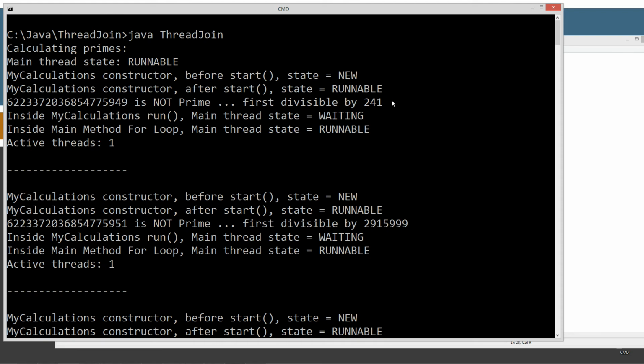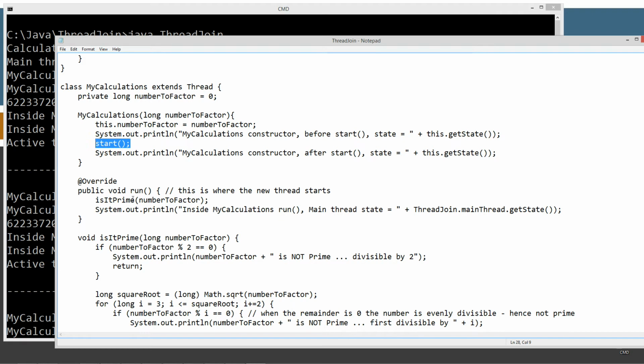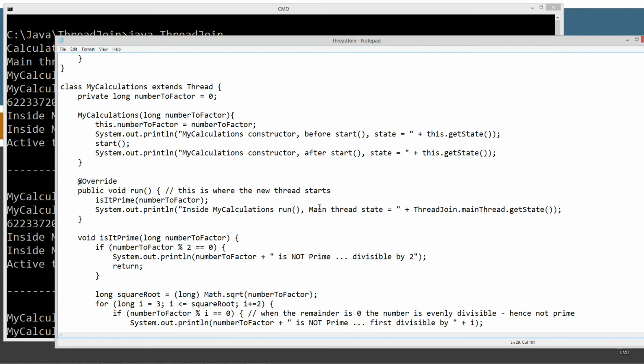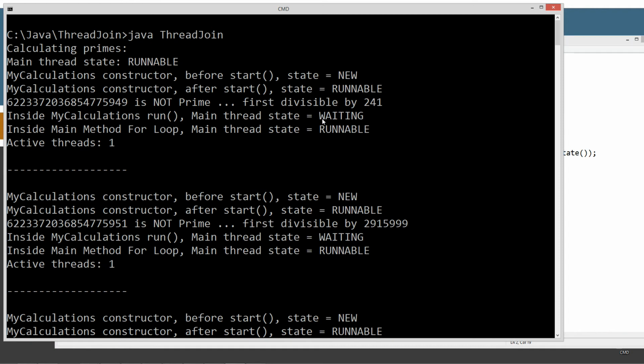Now, of course, we got whatever it's divisible by. The next one we're interested in is inside of my calculations run, main thread state equals waiting. The start method basically starts the run method here, and after the constructor is done completing, it comes out of its loop, then it displays this right here. So we can see that inside my calculations run, main thread state equals, and I'm directly invoking the getState method on the main thread object, which is our main thread. You can see here its state is waiting, all right?